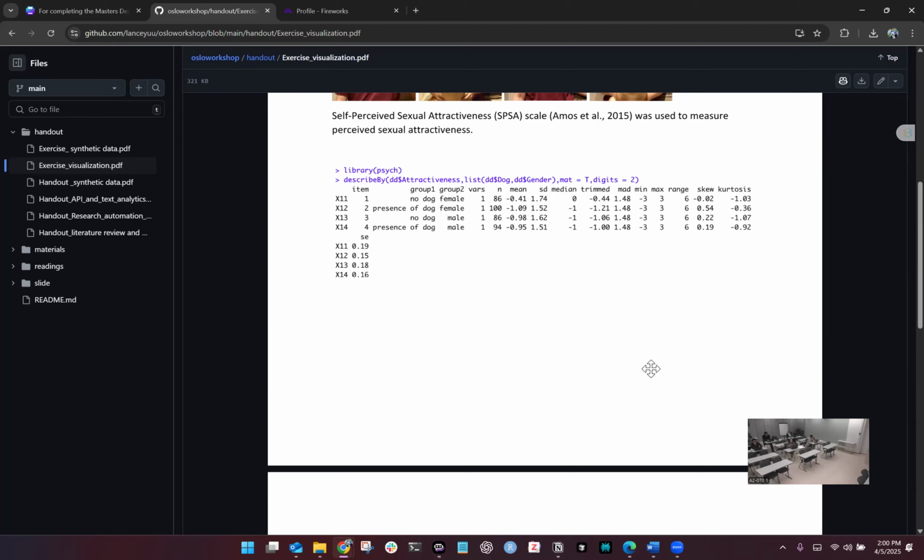Yeah, it's a PDF, but large language models are very good at reading PDFs, right? You can even take a screenshot of your SPSS output. That's also possible.